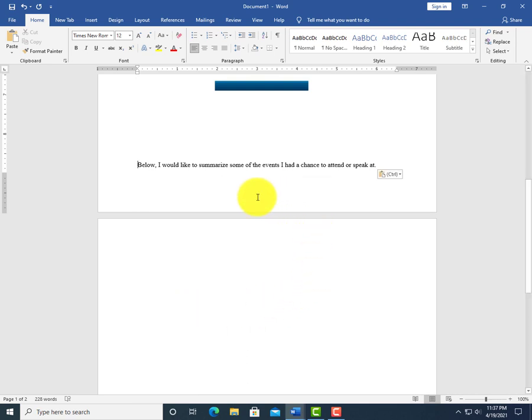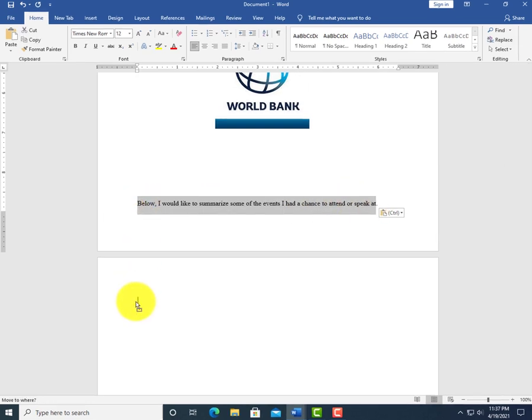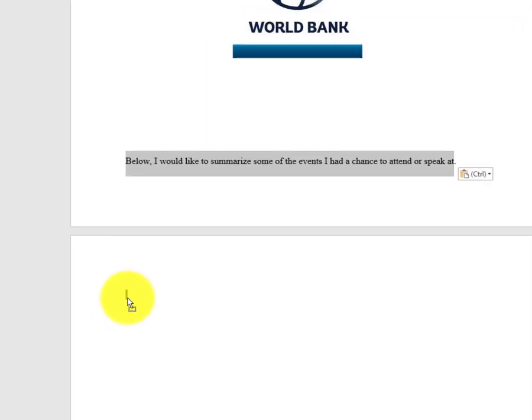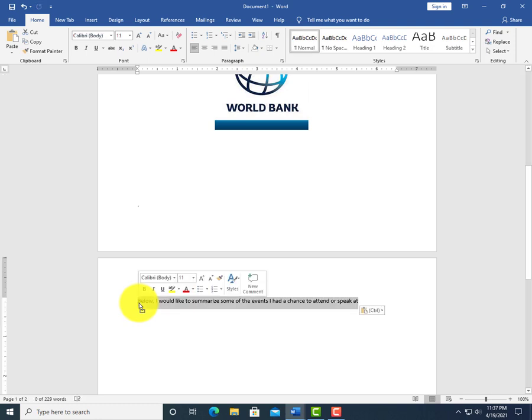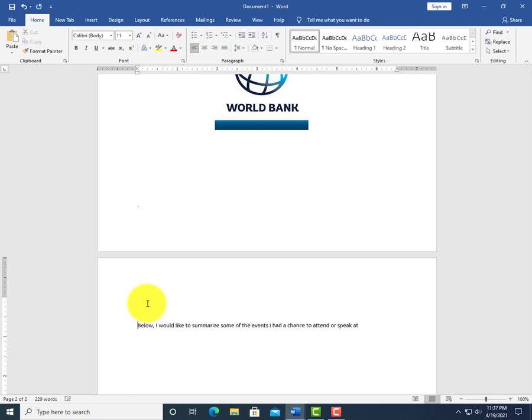To drag and drop text. Select the text you want to move. Click and drag the text to the location where you want it to appear. A small rectangle will appear below the arrow to indicate that you are moving text. Release the mouse, and the text will appear. If text does not appear in the exact location you want, you can press the Enter key on your keyboard to move the text to a new line.